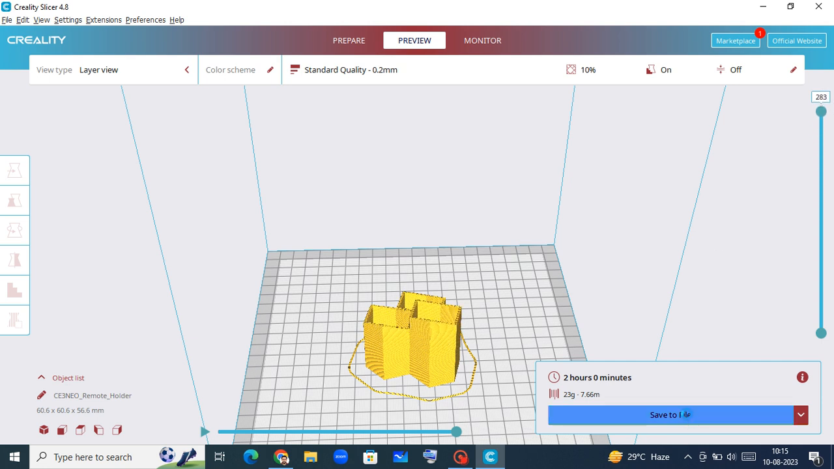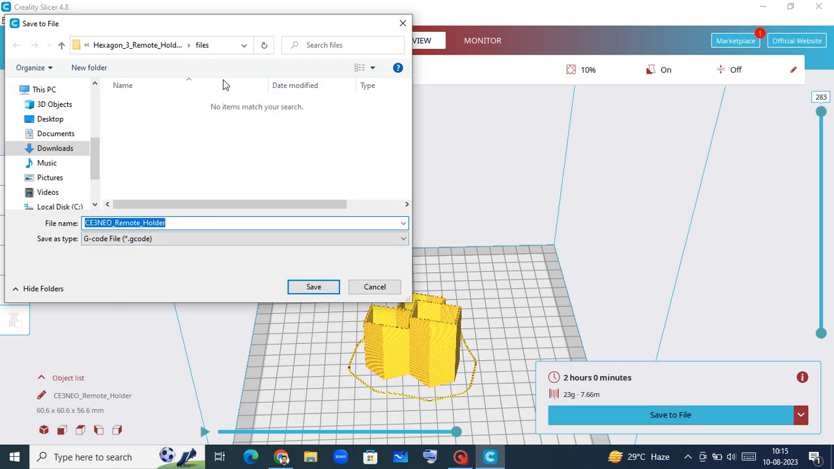Now you just click on save to file. It will be saved as a G code. This is what you need for the printing. You save it with your own custom name, and just click on save. Now you can copy this file to a memory card and insert it in the 3D printer, and you can easily print it. In the next section we will see how to 3D print this particular file. But before that, let me show you the necessity of support also.